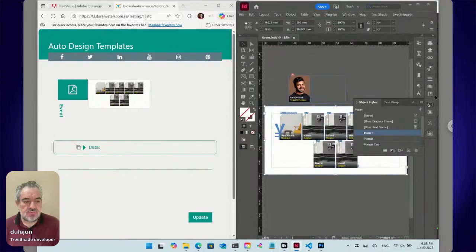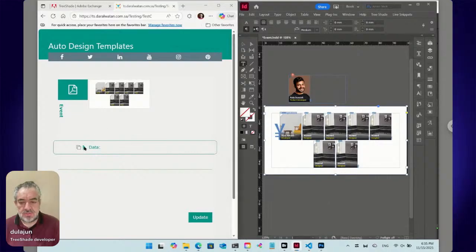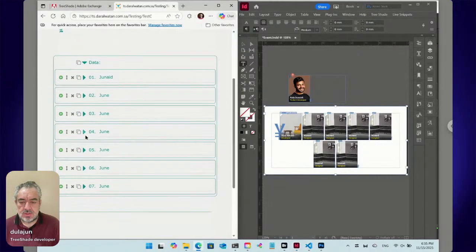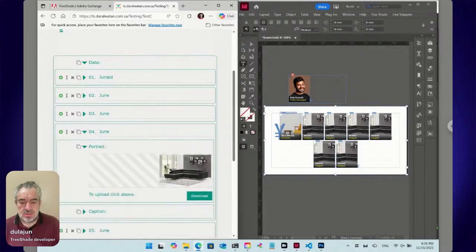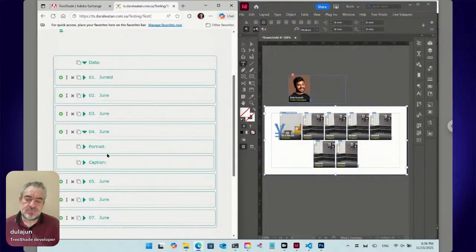And in InDesign you can format the styles and other settings, but not the content. The dynamic content must be in Adobe Bridge or on the online form. Here you can go to anyone to edit the portrait or the caption. So now at any time the end user can update the content to generate a new design simultaneously.